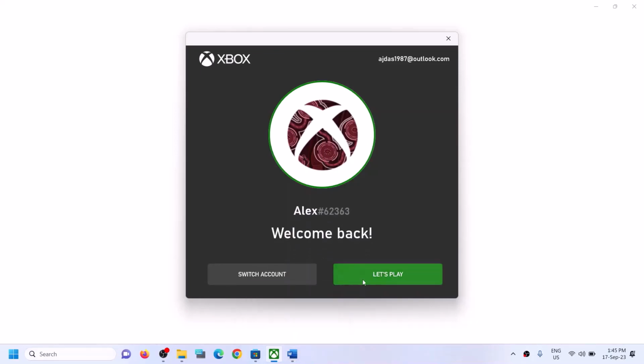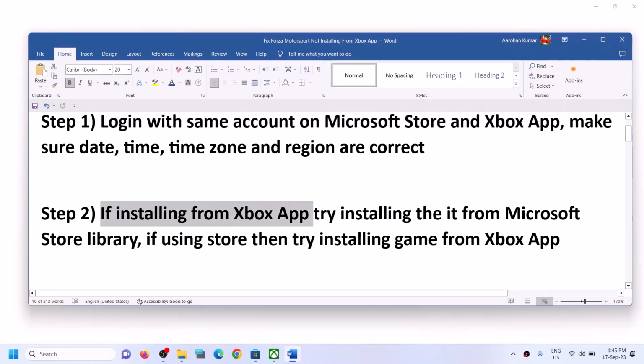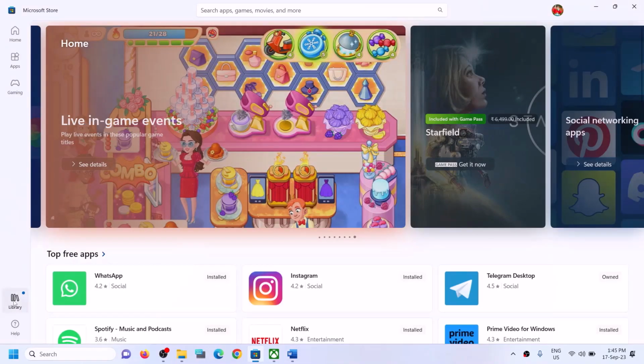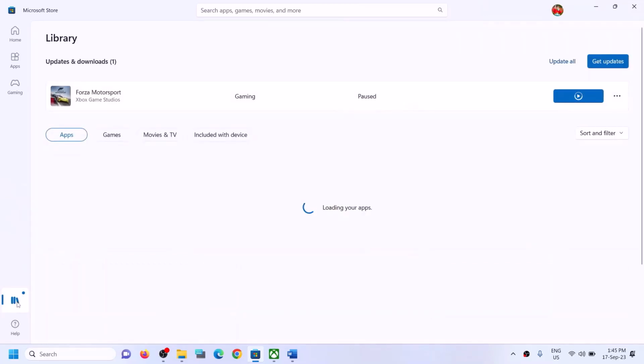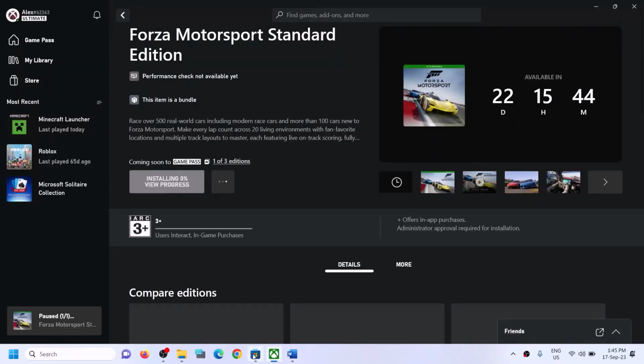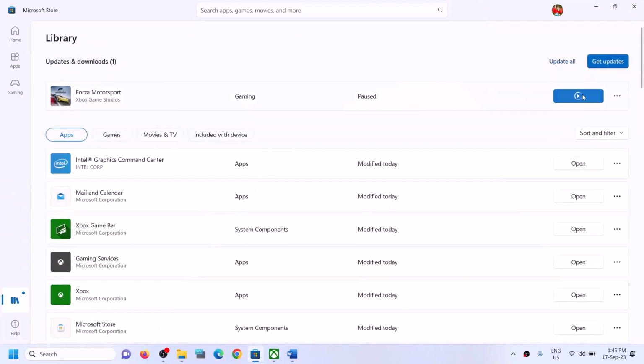Still you're facing the problem. In that case, the next step is, if you're installing the game from Xbox app, then you can try to install it from Microsoft Store. So you can open Microsoft Store, and on the bottom left here you can see library option. Click on library, and if the game is not installing on Xbox app, then you can try to install it on Store. You will find the game in the list, and then you can install it from here. So you can click on install over here. If you see the install button, if it is on pause, you can resume. So you can install it from Store.